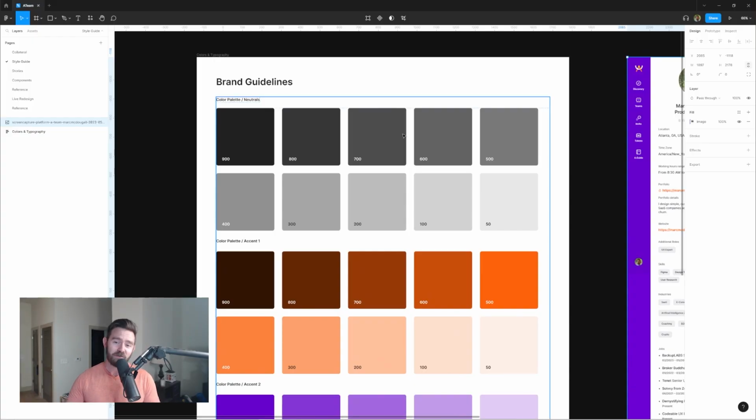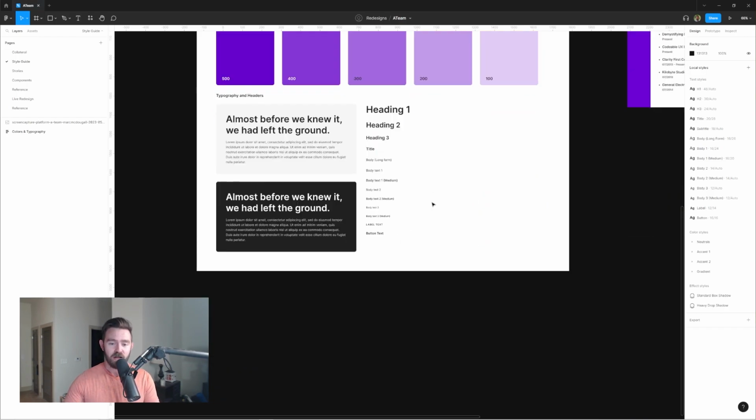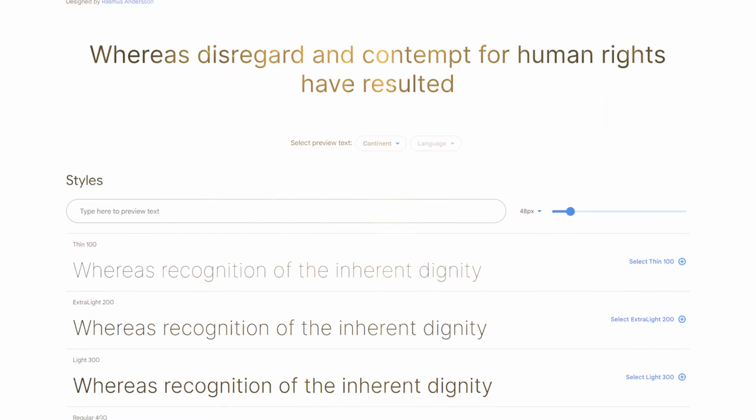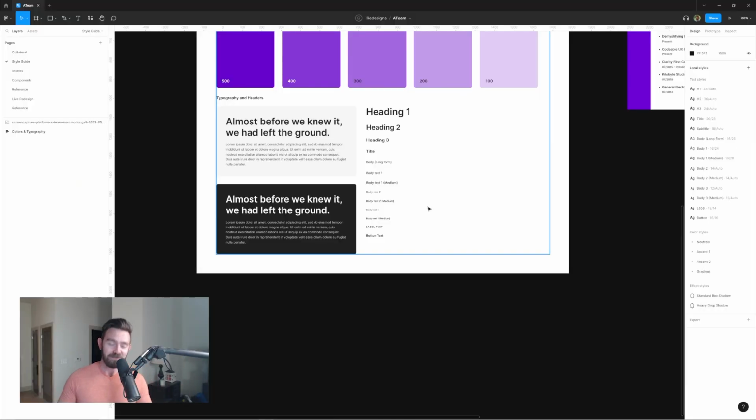As always, we'll start with the brand guidelines. Here's the color schema the A-Team is currently using. They're nice blacks, beautiful orange and purple, and they're using Inter for a font, which veterans of the channel will know is one of the most flexible product fonts. You can build pretty much any product UI with Inter, so we're not going to change that. We're just going to keep it as is.